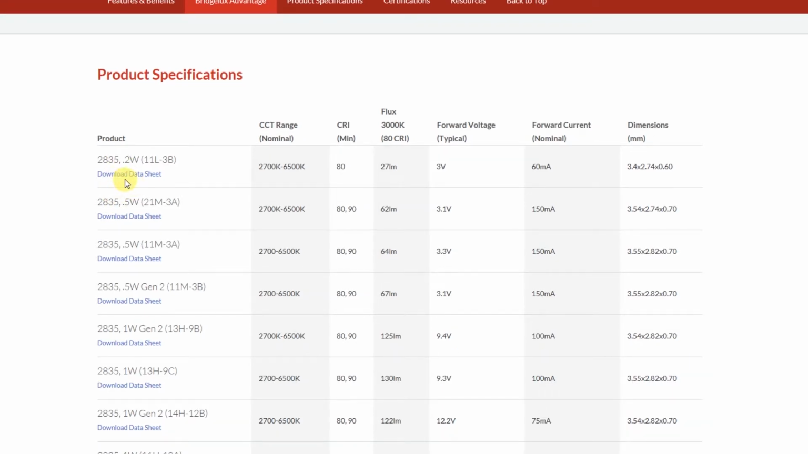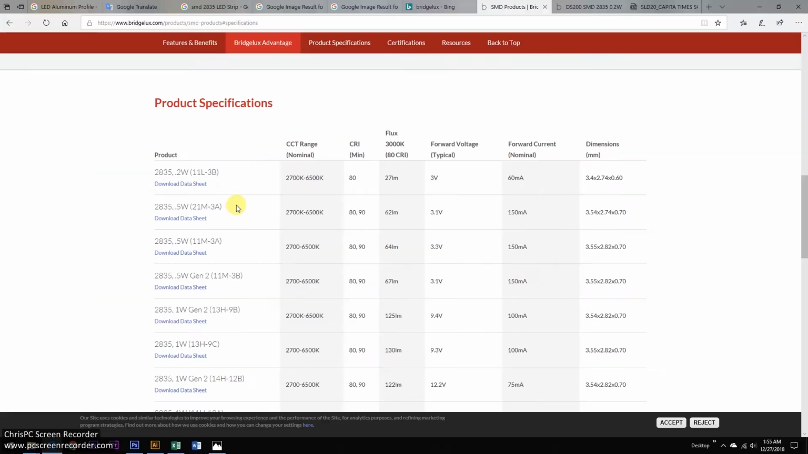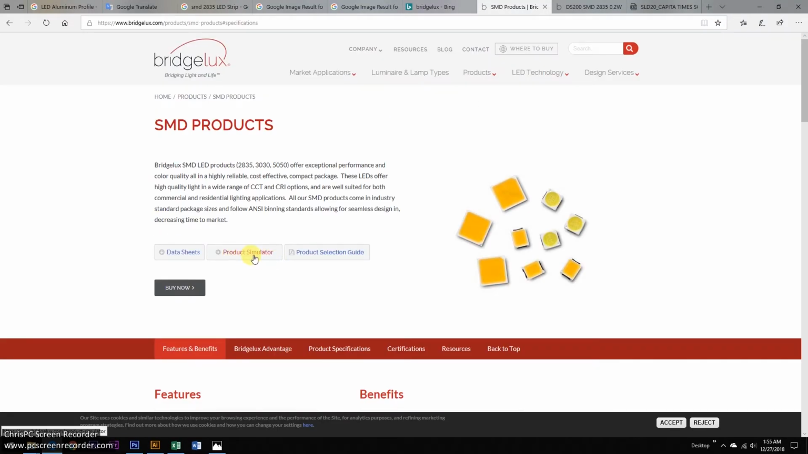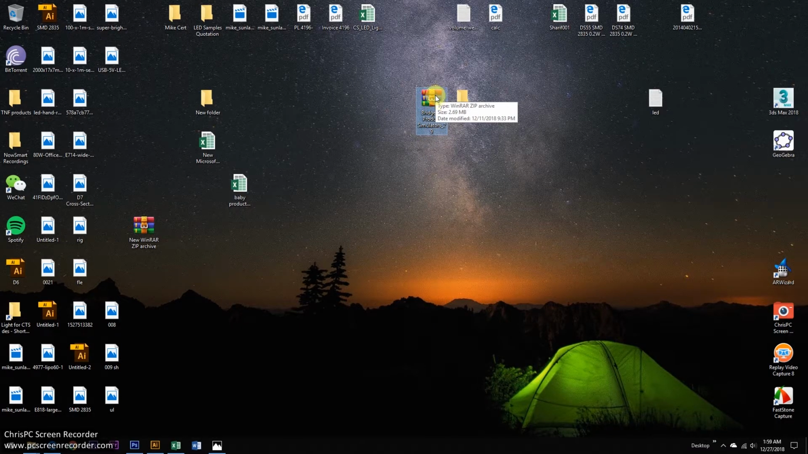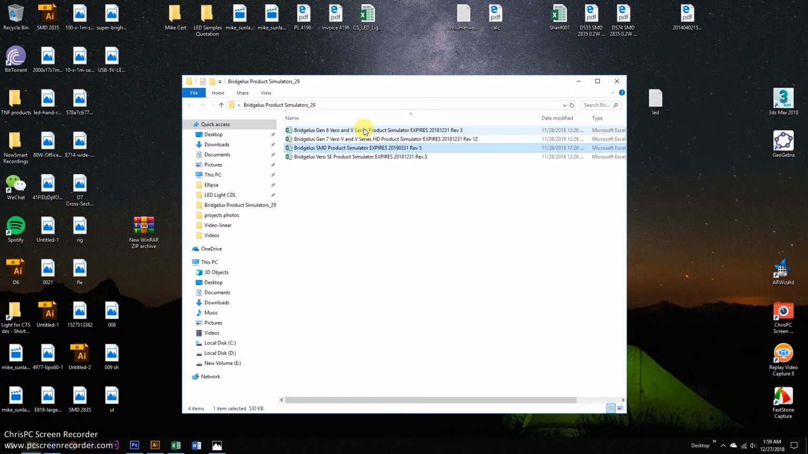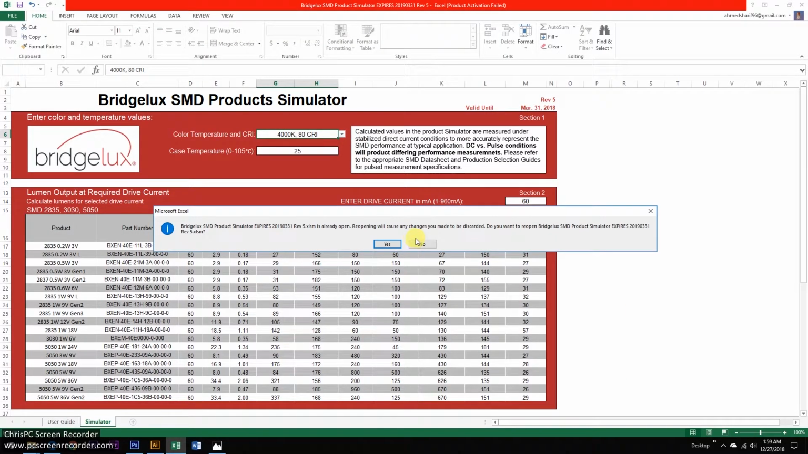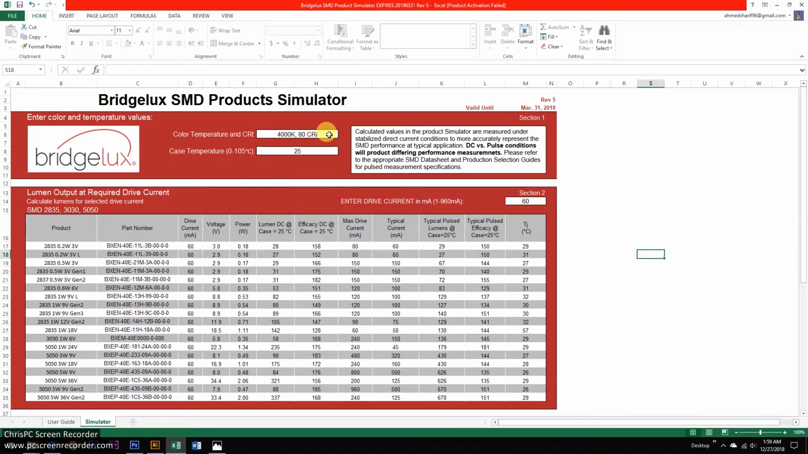By clicking here you can also download the detailed datasheet of 2835, and also you can download the BridgeLux product simulator, by which you can easily find your desired chip model. This is the BridgeLux product simulator, which I have downloaded from the BridgeLux official website. After unzipping this folder you will get 4 files, and by clicking the BridgeLux SMD product simulator you will get this. By default the color temperature and the CRI are 4000 Kelvin and 80 CRI. You can change according to your requirement.